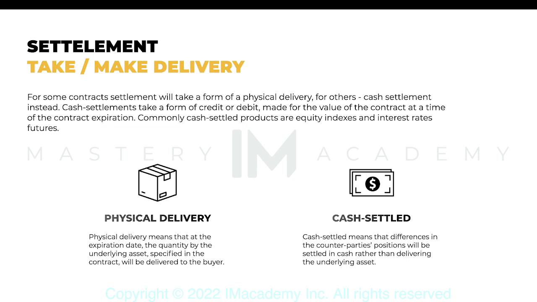It always comes with cash settlement when we are talking about equity indices or interest rate futures, for example, or stock index futures, and so on. Cash settlement takes the form of a credit or debit made for the value of the contract at the time of the contract expiration. This is what cash settlement is. And physical delivery means that at the expiration date, the quantity of the underlying asset specified by the contract should be delivered to the buyer. The buyer should accept it, and the seller should be able to deliver it and sell it.